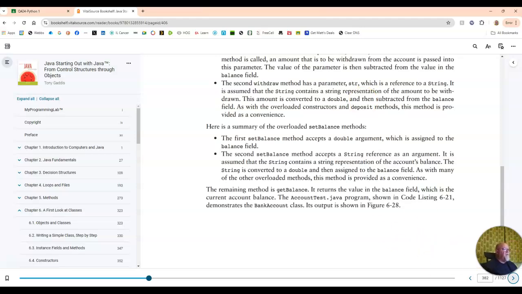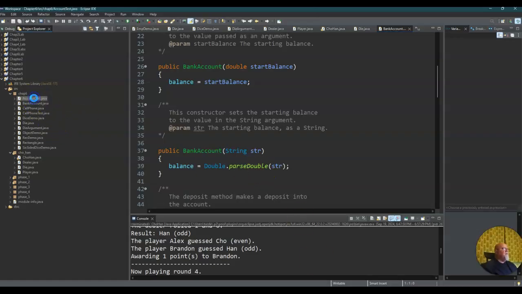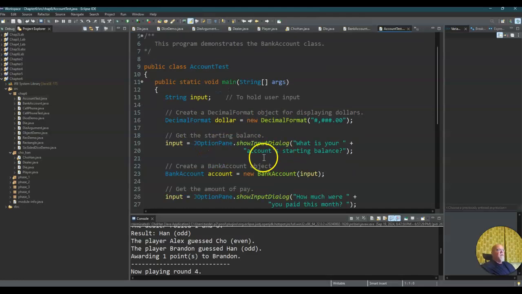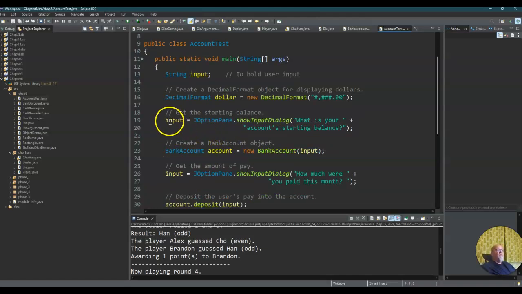It's called AccountTest. So let's take a look at AccountTest. It's a public static void main. I've got String input. I create a DecimalFormat object called $, and I'm going to use a JOptionPane: what is your starting balance? And I've got input. What is this input? It is a string data type. Here on line 23, we create a bank account object: bankAccount equals new BankAccount(input). That is a string signature.